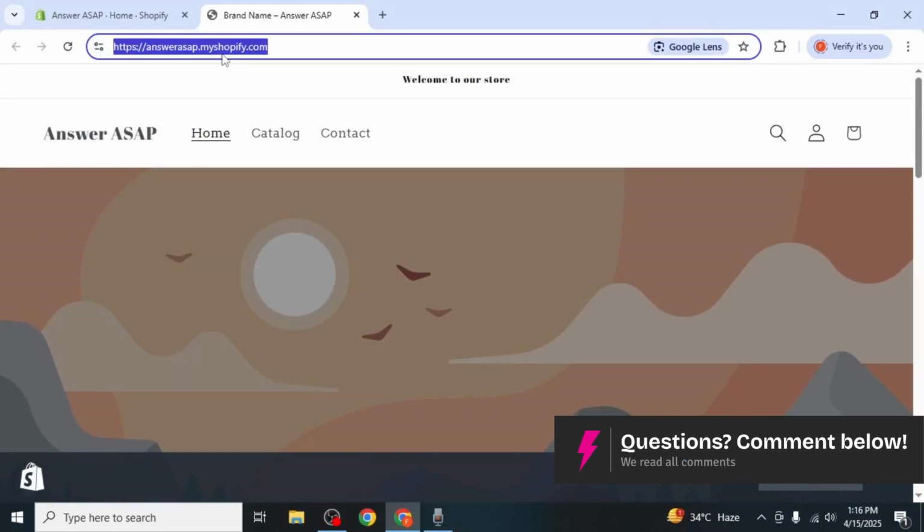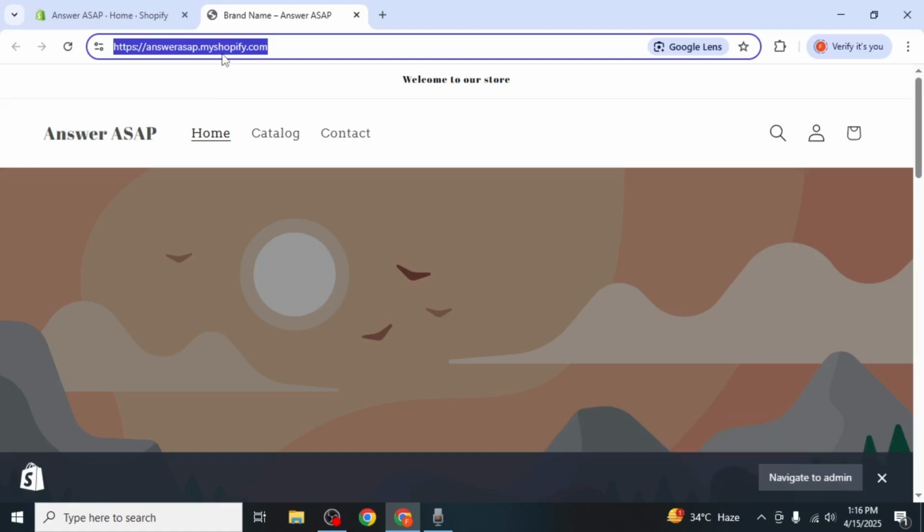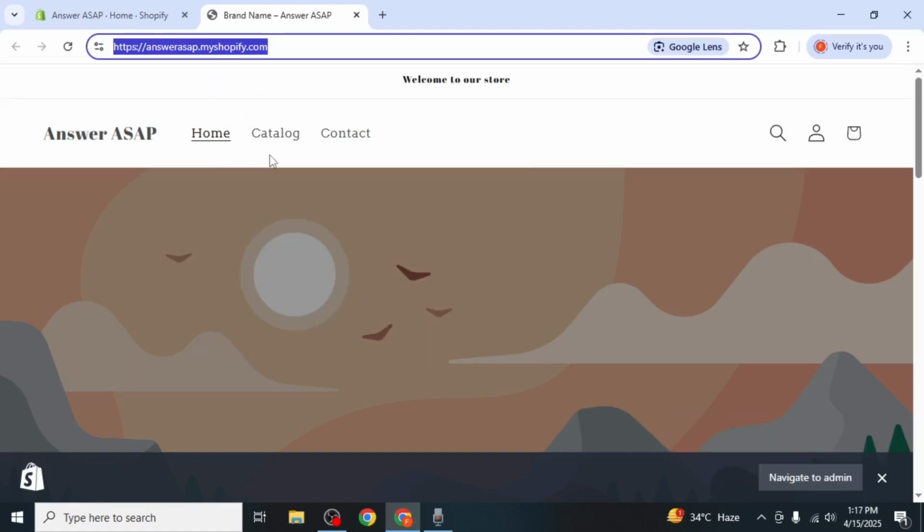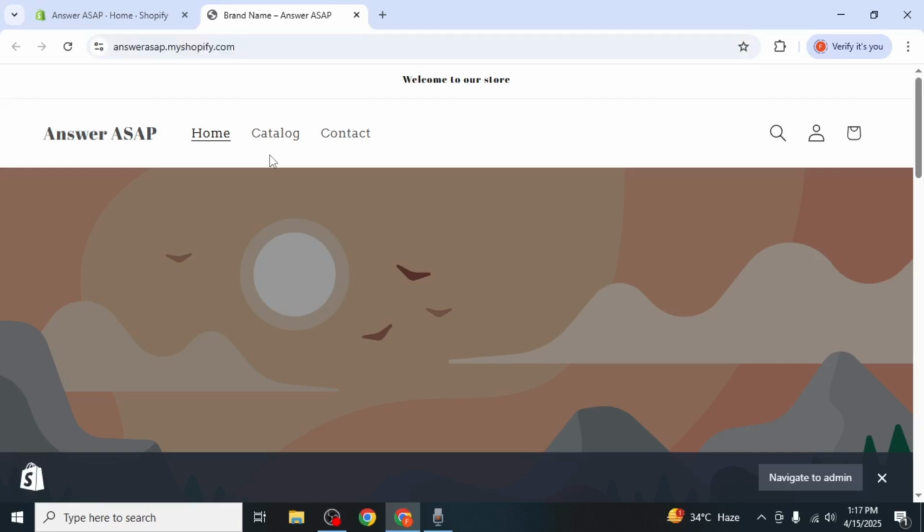Simply click on this URL to highlight it. Once it's highlighted, right-click on it and then select Copy from the drop-down menu. You can now paste this link wherever you need, whether it's for sharing with others or saving it for later.